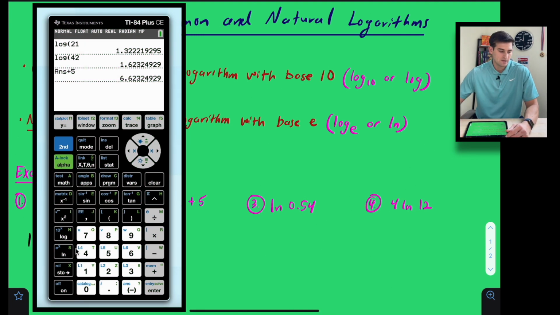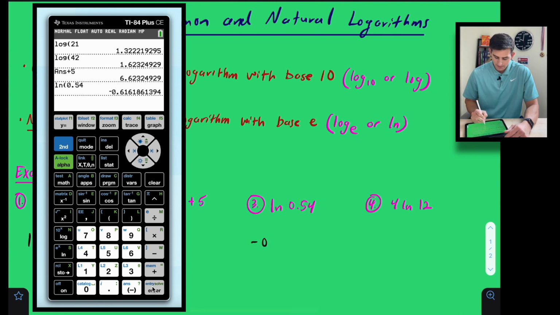All right, so now for 3 and 4, we have natural logs. So notice that right below the log button, we have the ln button, which would be our natural log button. So for number 3, we're going to push ln and then 0.54. Hit enter, and we get negative 0.616. Okay.